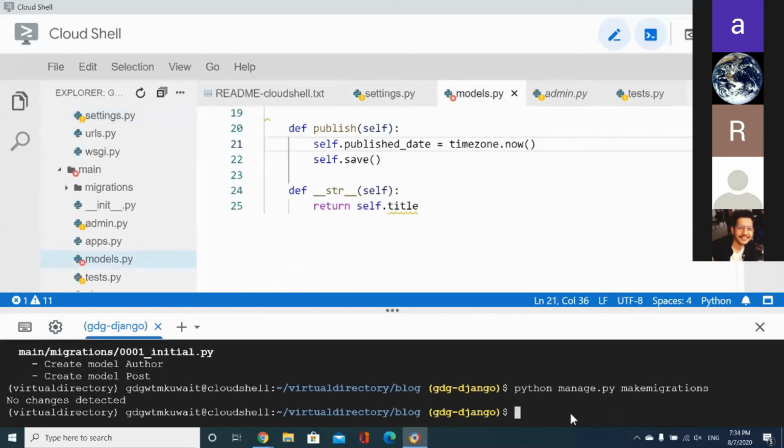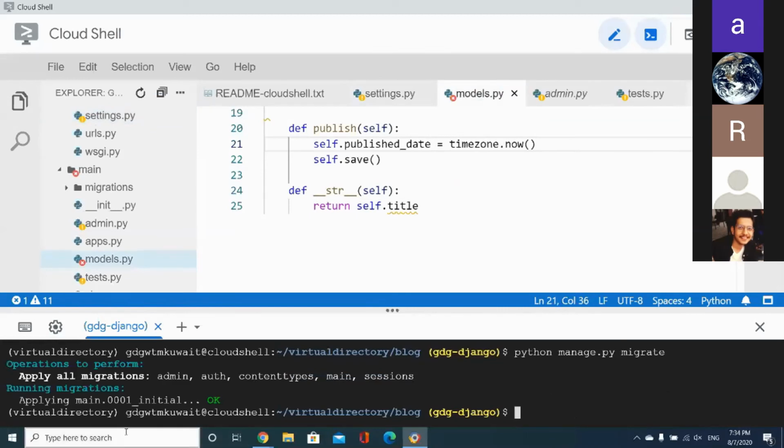After python manage.py makemigrations, you need to type python manage.py migrate. First you need to make migrations, and then you need to migrate. So this will be our second command. Type the command python manage.py migrate and click on enter. You will see you are applying the model, and it's saying okay. If you all have done this, please say yes in the chat section so we can move ahead.